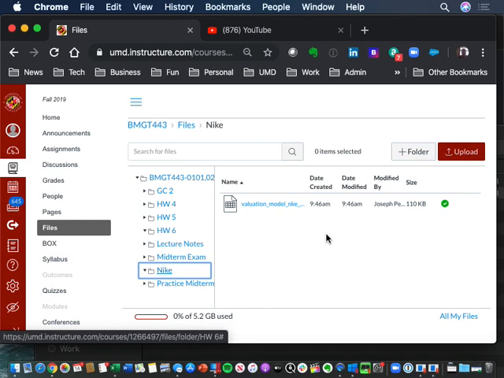What we're going to do is this class and the next class, we're going to build out, and you're going to follow along with me. We're not going to start completely from scratch, but with this file together, we're going to build out a valuation model for Nike, which is tied to Bloomberg.